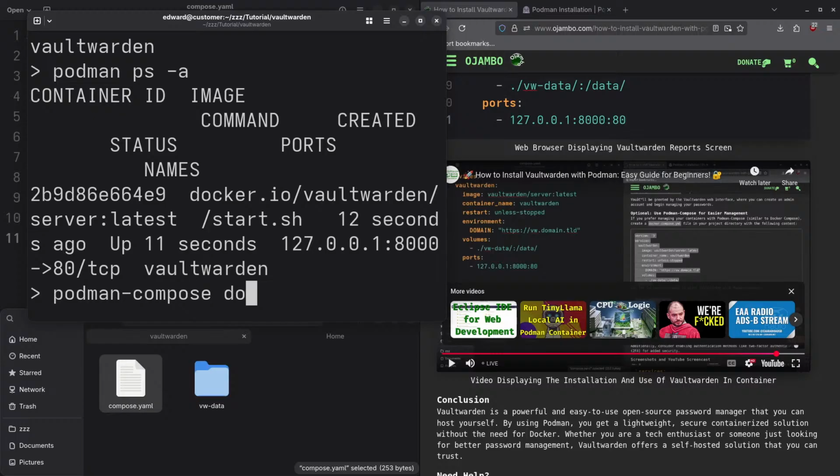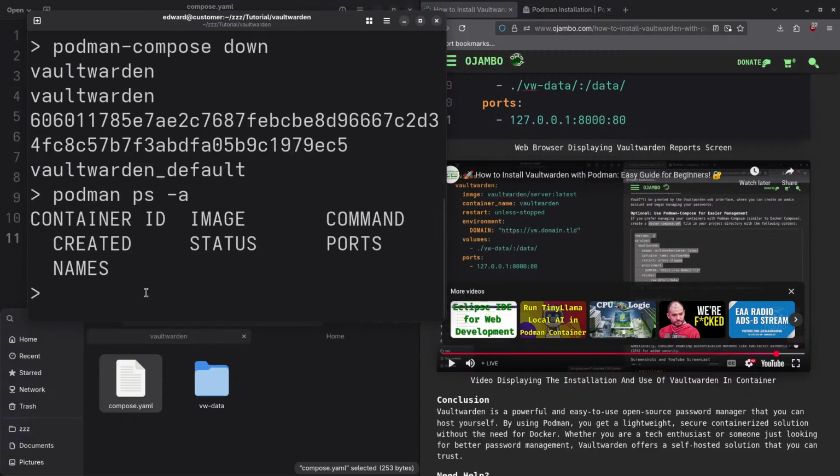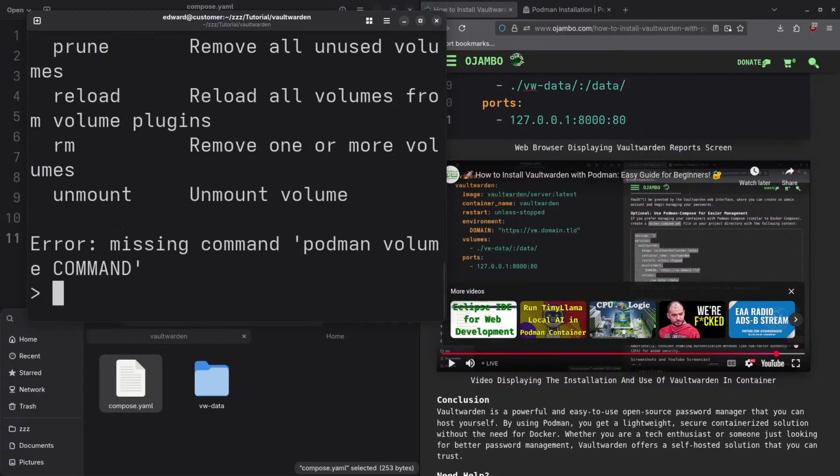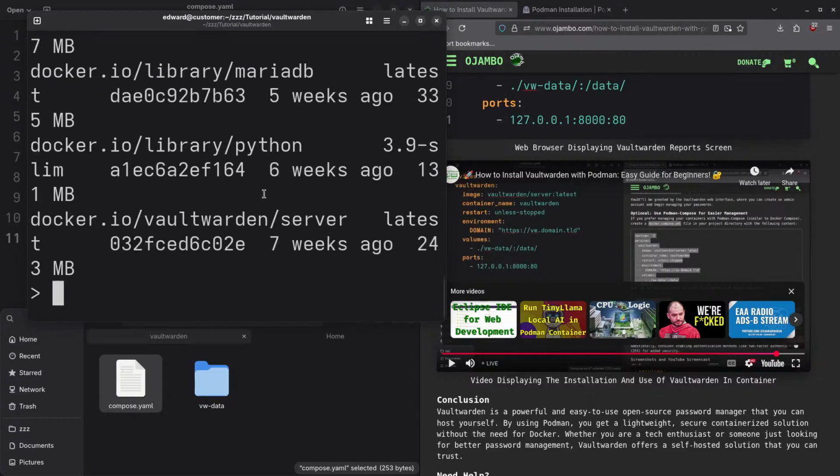Okay, you just type down. You see, now if I type podman ps -a, you see it's done. But there are probably some volumes, so let's check how many volumes we have. Volume ls. Okay, we don't have any volume, so we can actually get rid of this. For example, if I type podman images, you see there's this Vaultwarden and it's 243 megabytes.